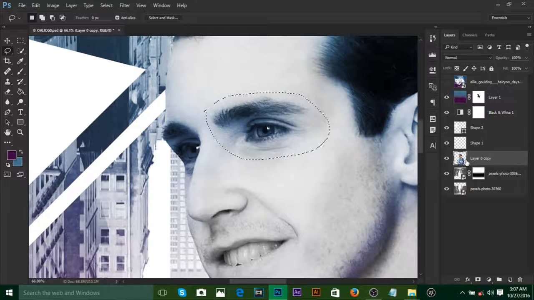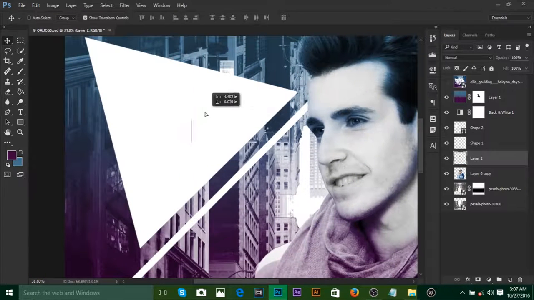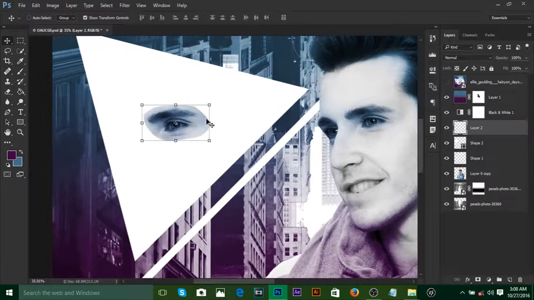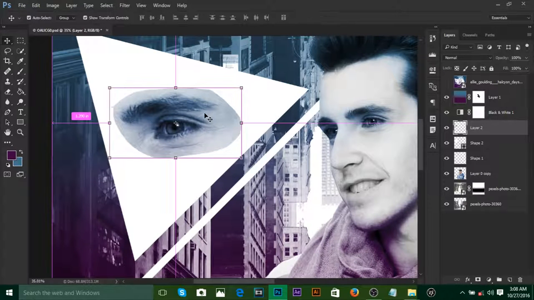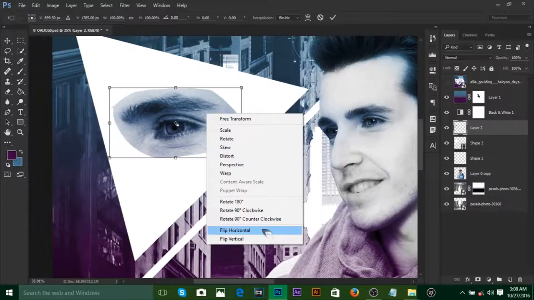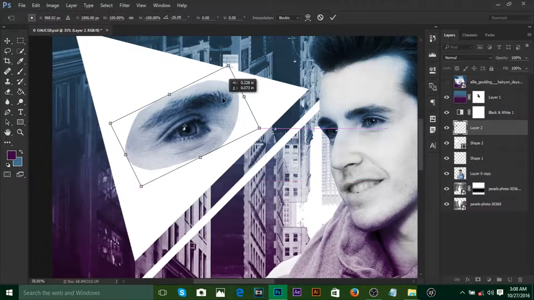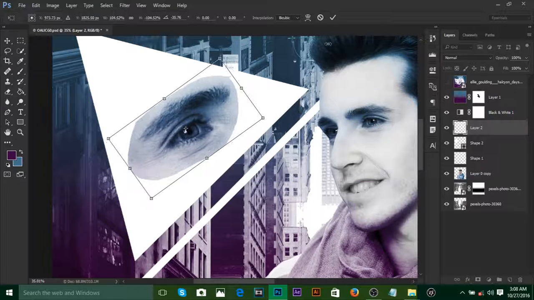Control C, Control V to cut it, and this doesn't come on top because this is already done, so put it up. Now I want to make sure this is bigger, and Control T to transform, then flip horizontal and rotate a bit. A bit more. Done.